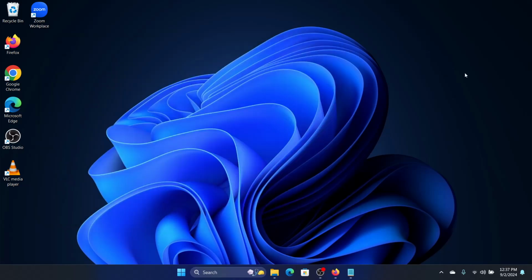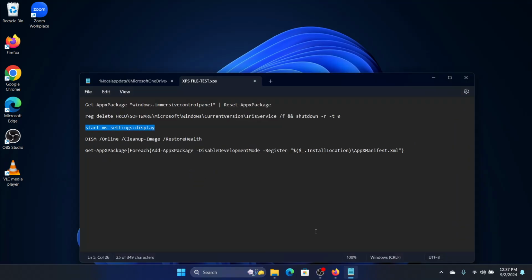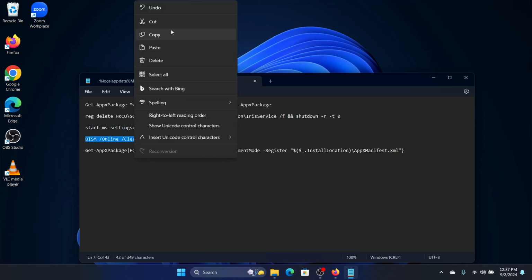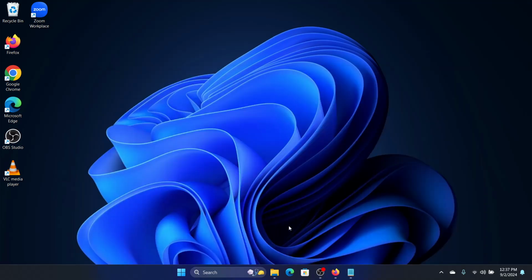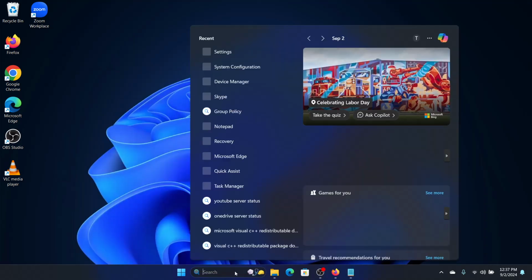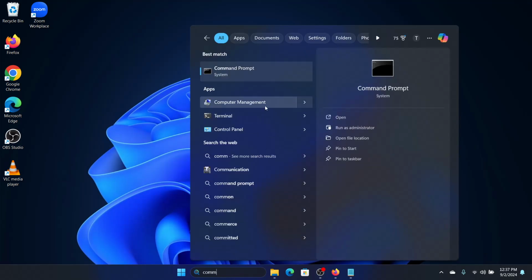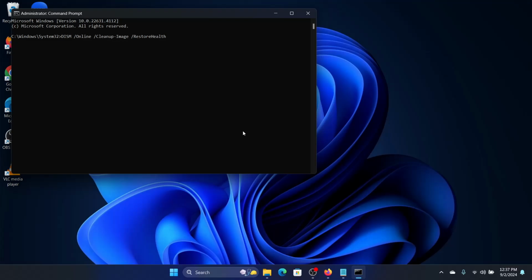But if after all these solutions it doesn't show up, the display settings are not working or don't show up, which is very rare, then we need to run a DISM scan, and we'll do that by copying this command, DISM online cleanup image restore health, copy it, and then we will run command prompt. So we'll look for command prompt in the search bar, right click on it, run as administrator, and we'll copy this command here and we'll press enter.